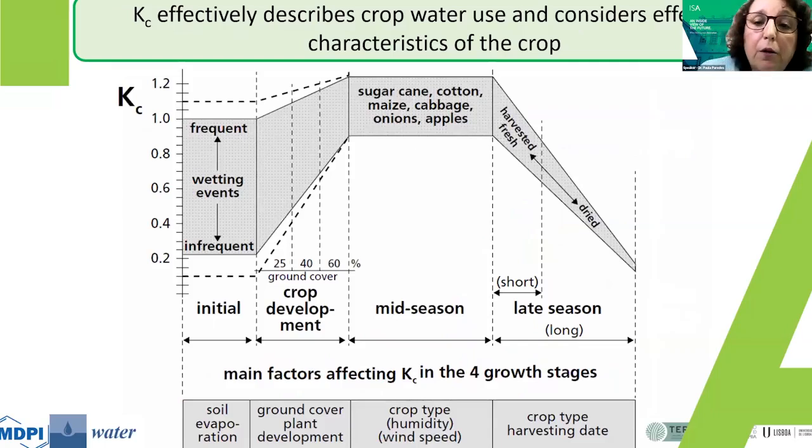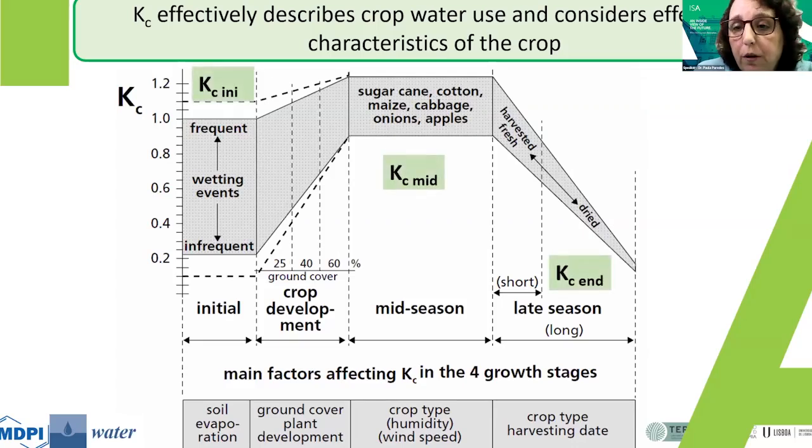So moving on from FAO-56, we have to describe well the crop coefficients and the curve. We have the initial crop coefficient, the mid-season crop coefficient, and the end-season crop coefficient. With those three values, we are able to build the segmented curve of the crop coefficients.